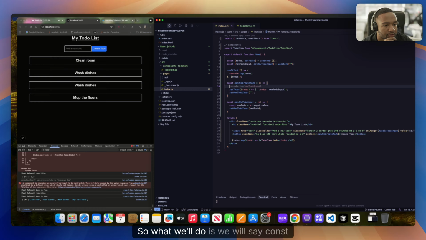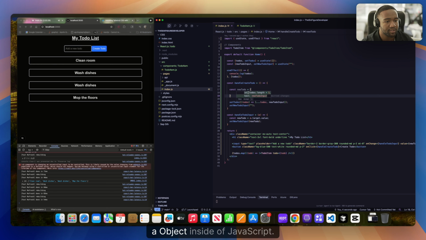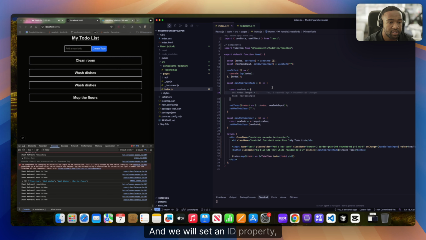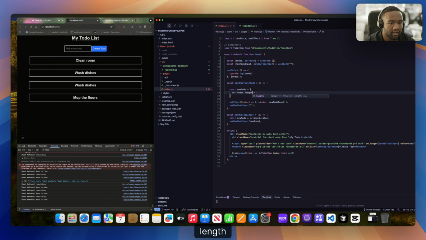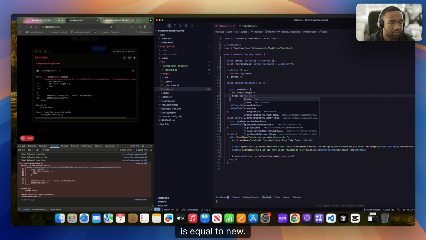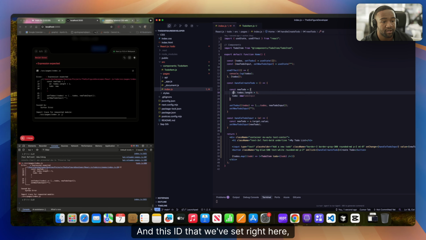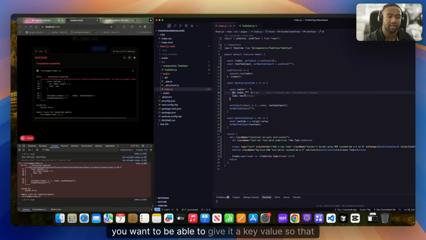Gotcha. So what we'll do is say const new to-do is equal to curly brackets, which is how you represent an object inside of JavaScript. And we will set an ID property. We'll say to-dos dot length plus 1. And this ID that we've set right here is going to be important because when React is trying to render out items, you want to be able to give it a key value so that it knows what order to render things in.